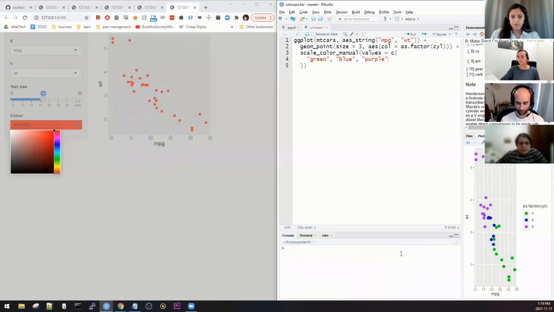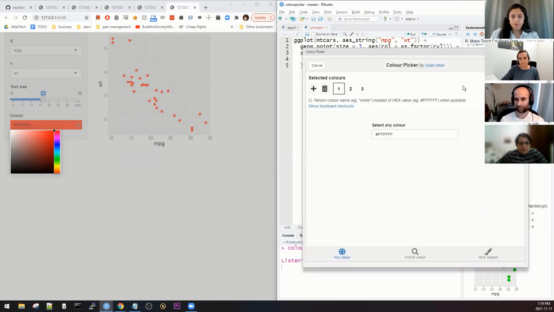So in colourpicker, there's a function called colourPicker. And you can provide it with a number. So in my case, I want 3 different colors. So if you provide it with 3, you get a little color picker here. And by default, it has 3 because I told it I want 3 colors.